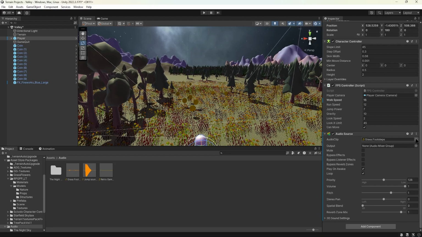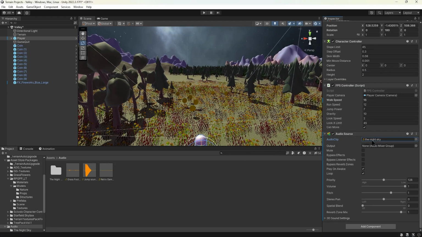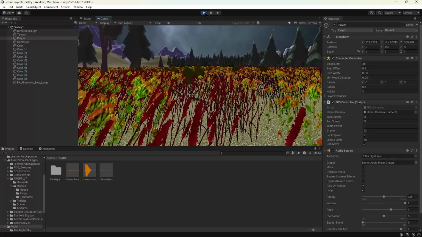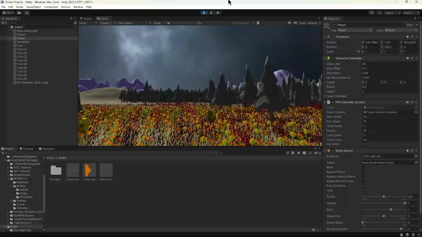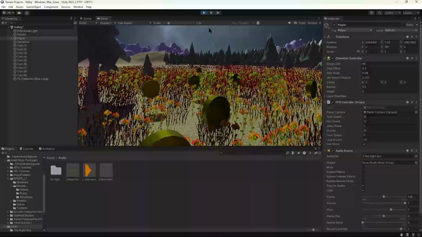So you know what? Maybe the walking sound effect wouldn't be the best choice here. Let's try the actual background music. We can play on awake, and we can make sure it loops, and we can start playing the scene. Yeah, that's better. That makes more sense for the audio source.